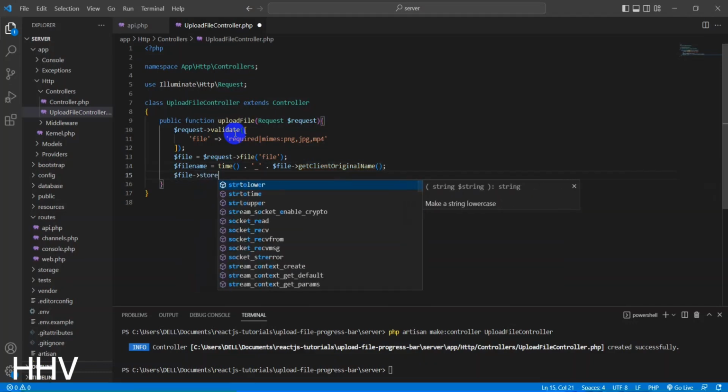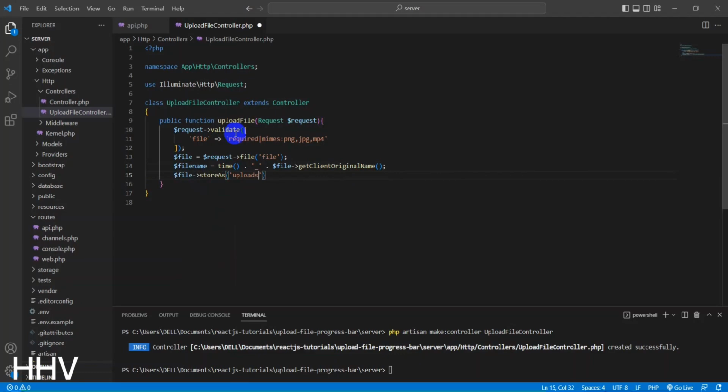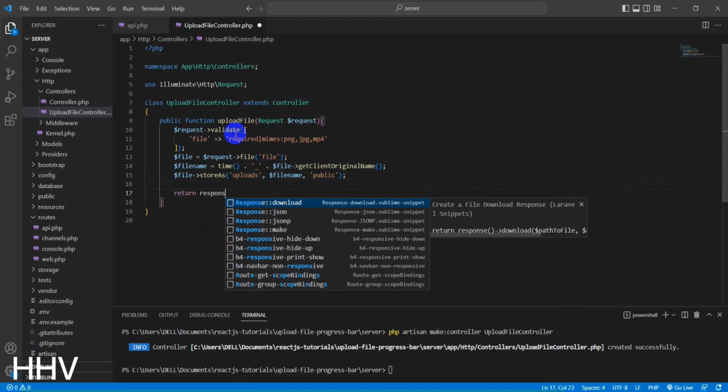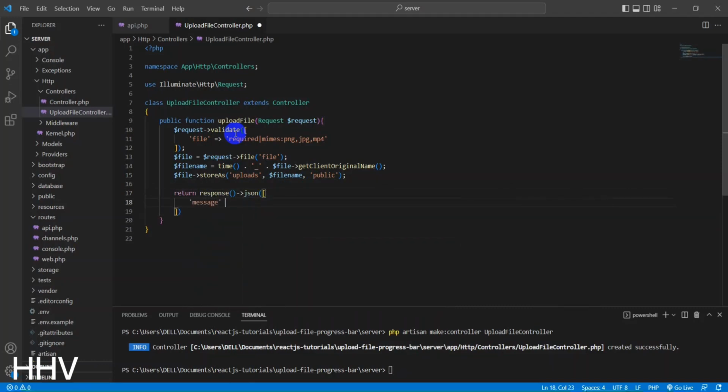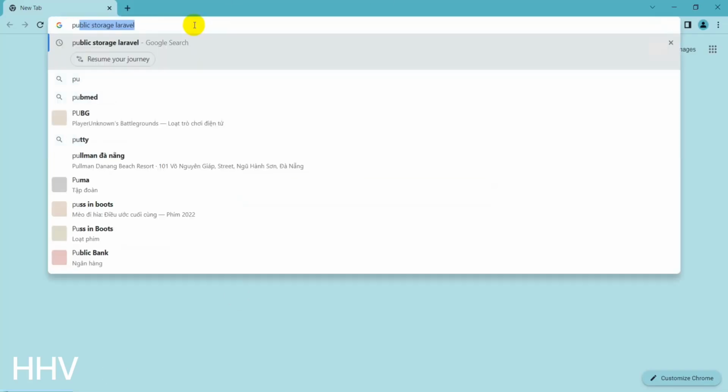If the validation fails, an error response is returned to the client. If the validation passes, the function retrieves the file from the request object and generates a unique file name by appending the current timestamp to the original file name. It then stores the file in the public disk under the uploads directory with the generated file name. Finally, the function returns a JSON response to the client indicating that the file was uploaded successfully and includes the generated file name as part of the response.